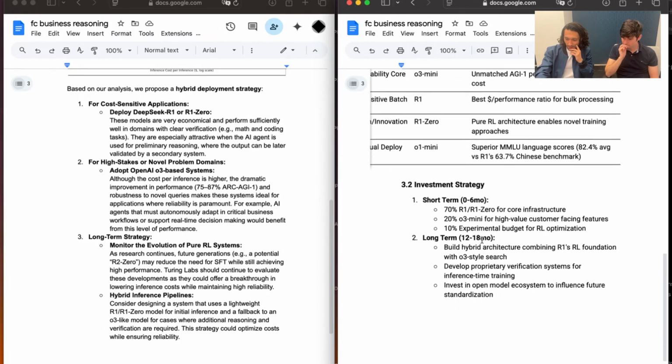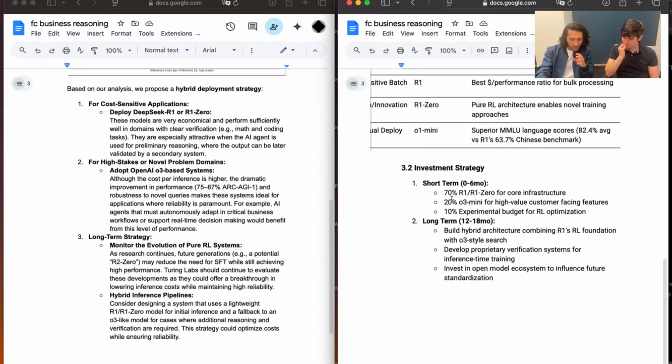And then the investment strategy, again, what we liked was that it was breaking down these specific percents. It was a very specific recommendation. In the next 6 months, you should put 70% of R1, R10, and then it has this breakdown of 20% for o3-mini for high value scenarios, and then 10% for experimental budget. I love that it included that. People forget about that sometimes.